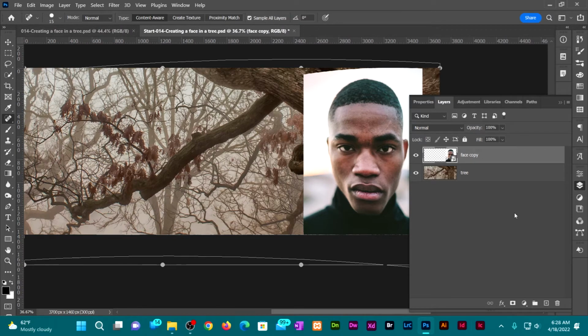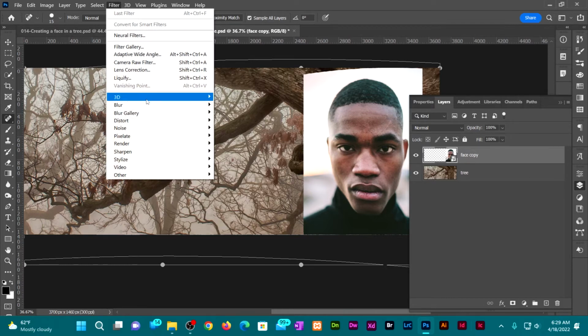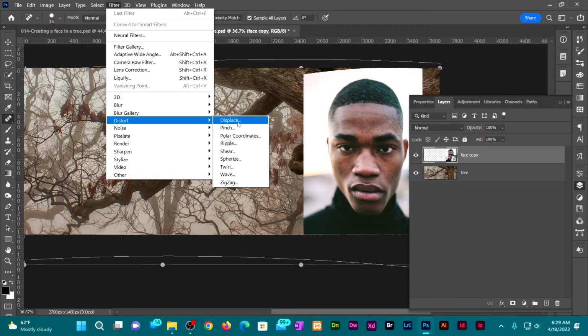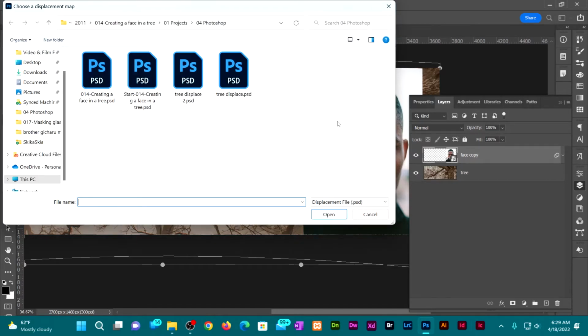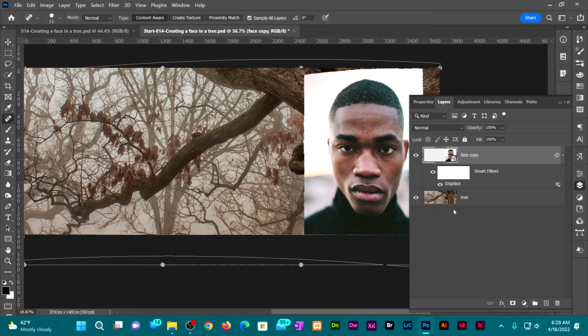Let us now apply the displacement. Go to filter, distort, displace, put a value of 7 on the horizontal and vertical scale. Click OK. Choose the tree displace pattern. Click open. To see what is going on as you make the changes, change the blending mode of the face layer to linear light.